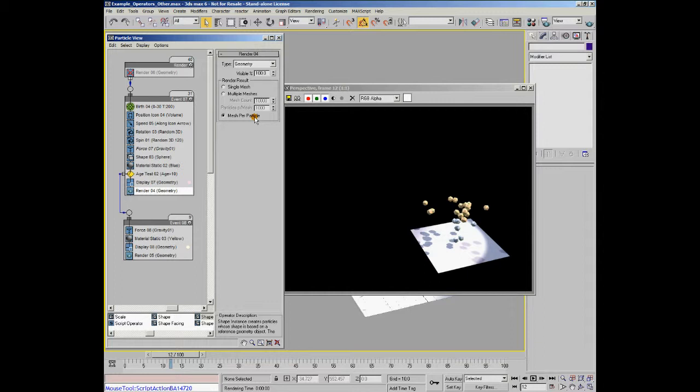Okay, that's it for the render operator. Let's move on now to have a look at the script operator.